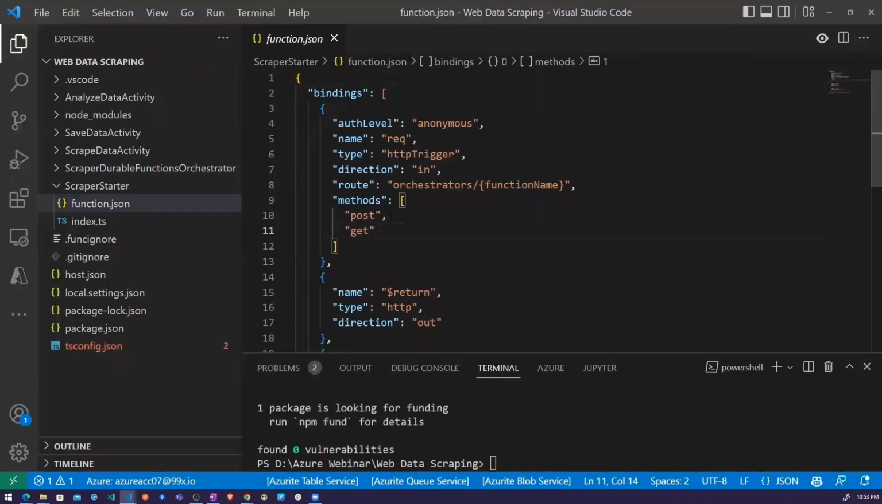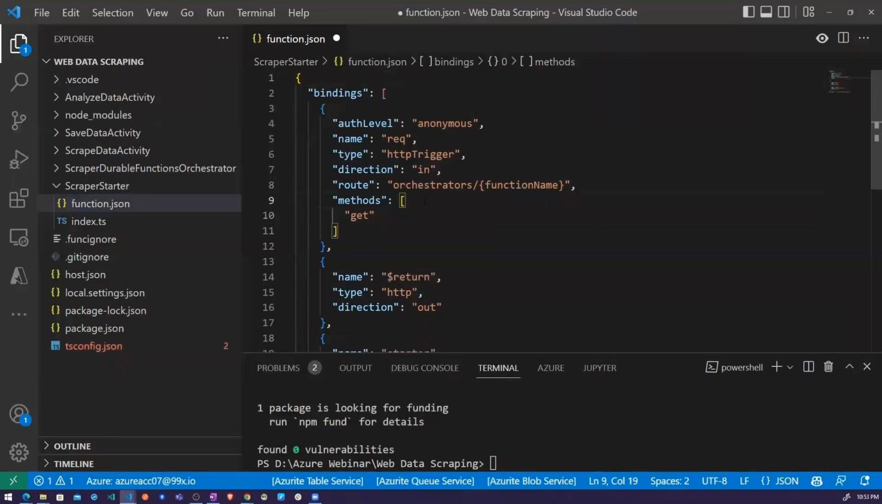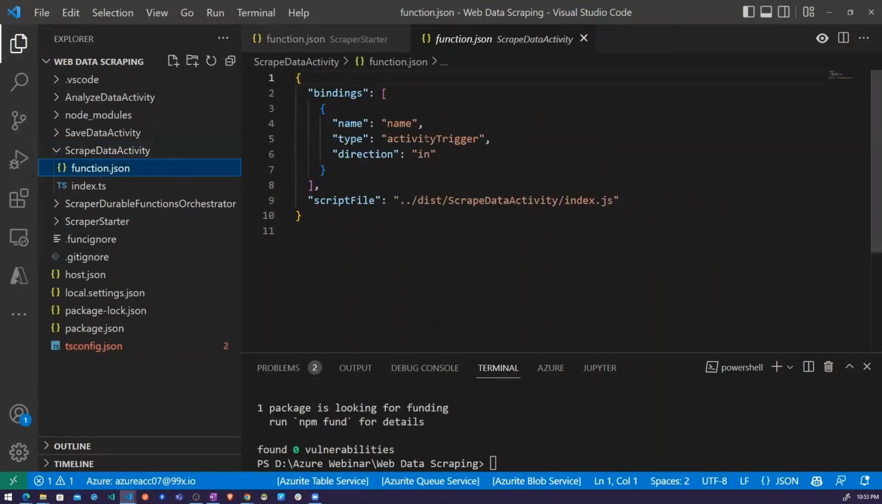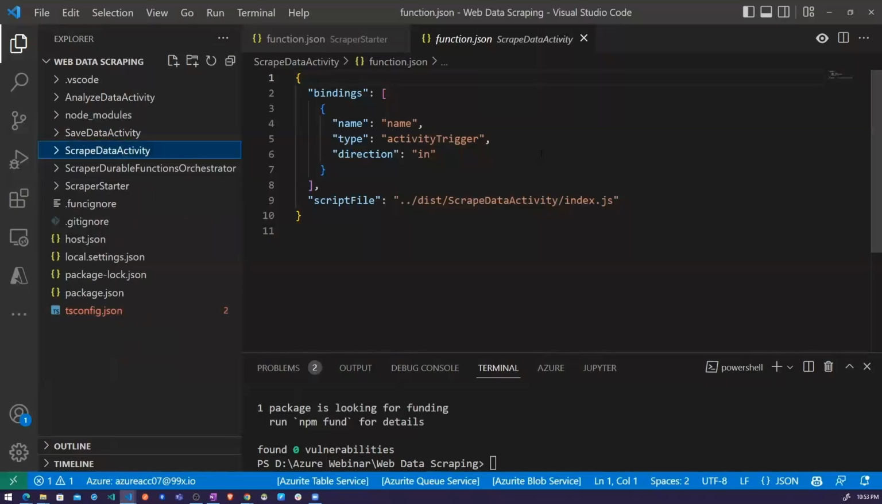Here let's keep the GET method. And when it comes to the orchestrator, it has different bindings. It is an orchestration trigger, and here there's a direction and the context. Then for an activity, it is an activity trigger. So that's all.